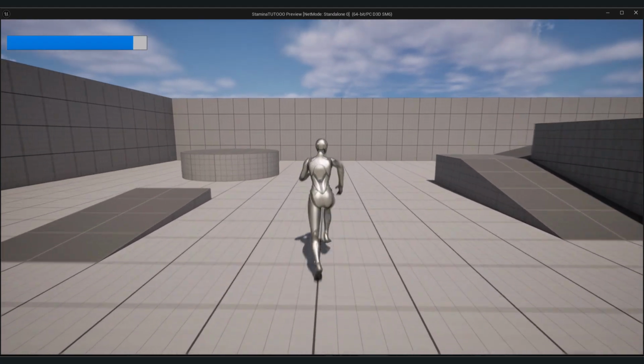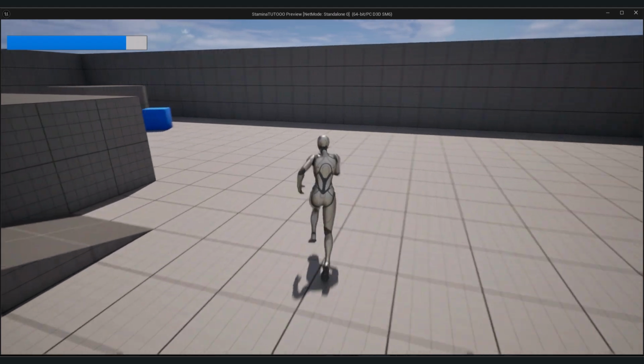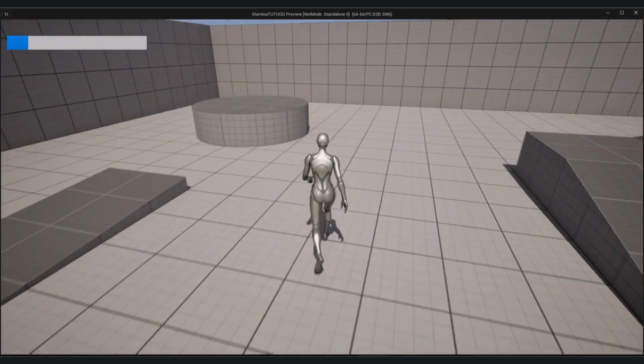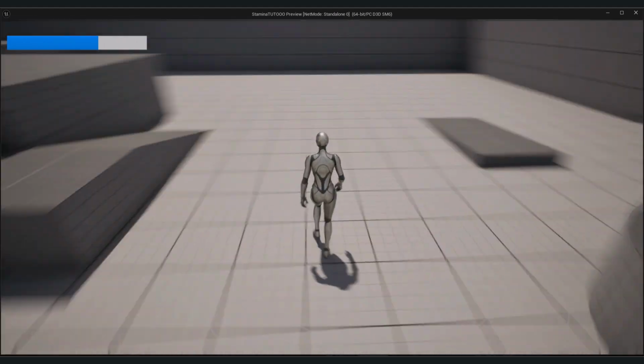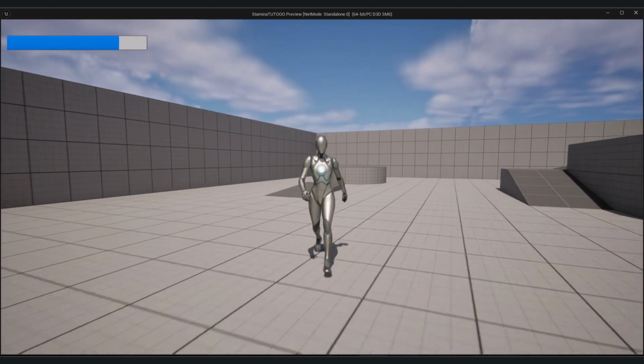Hello guys, in this video I'm gonna show you how you can create a very simple stamina system in Unreal Engine 5. When you run, the stamina will decrease, when you stop it will increase, and when the stamina is 0, the player stops running and starts walking.